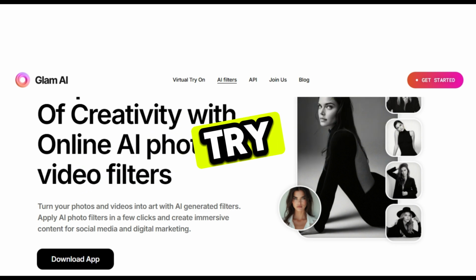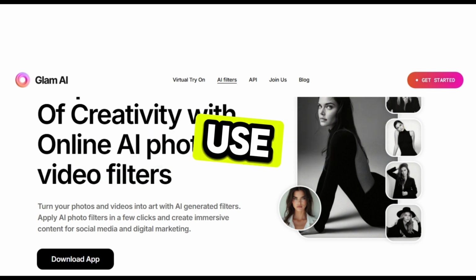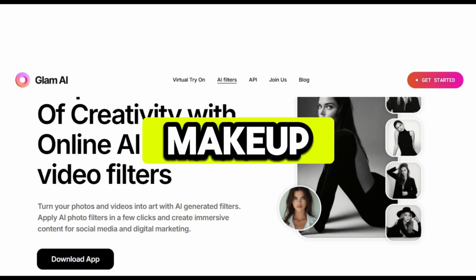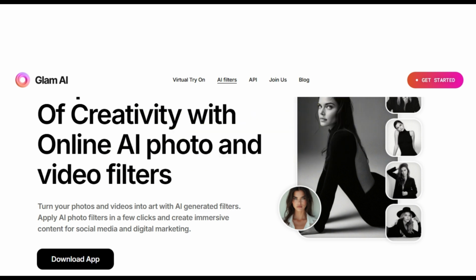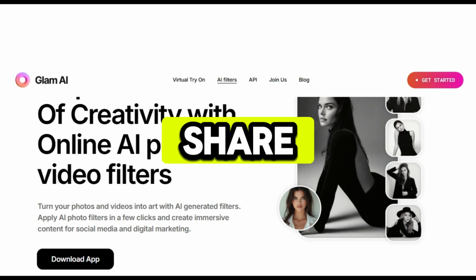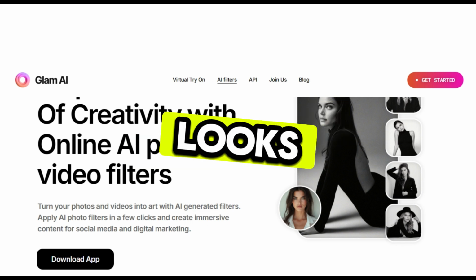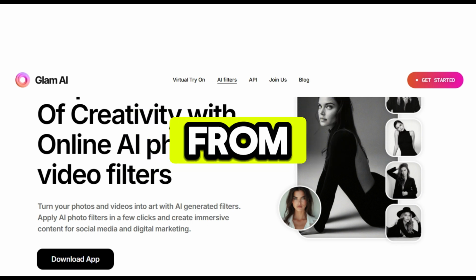Step 4. Try on virtual makeup. Use the camera feature to apply virtual makeup looks. You can experiment with different styles in real time. Step 5. Save or share your looks. Save your favorite looks or share them directly on social media from the app.